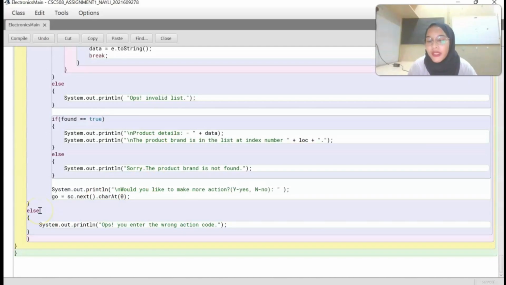And then, what if the user enters an action code besides 1 until 8? For example, the user enters 9. So the program will display a message saying, oops, you entered the wrong action code. This is about the electronic main class. So now I will continue to demonstrate the output.